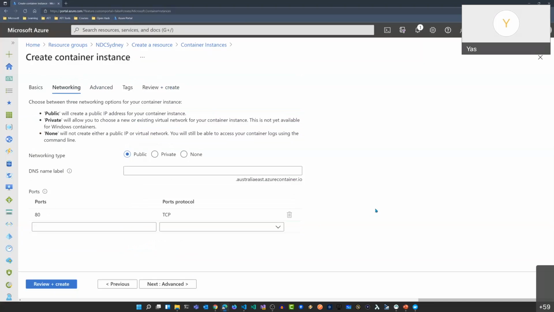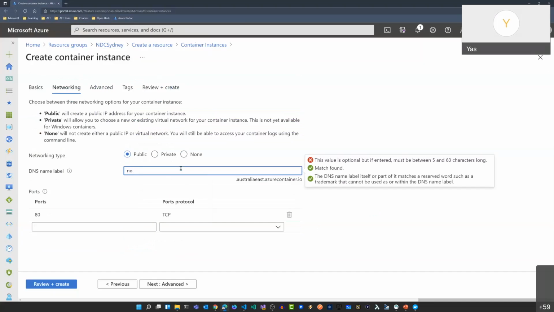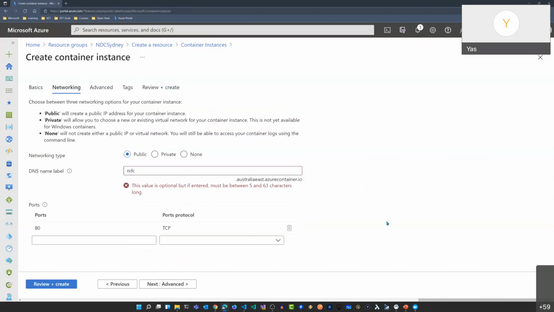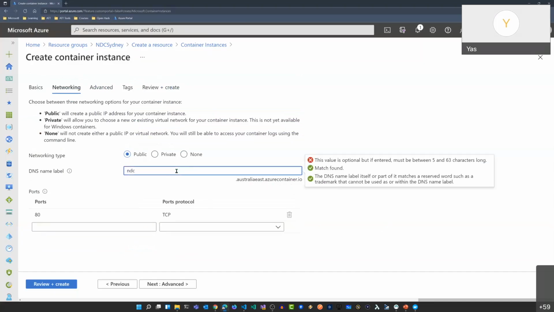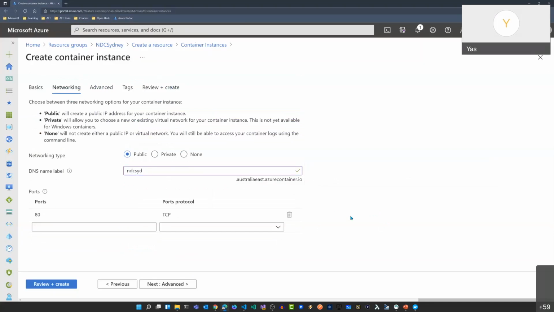I can select the networking rules here. If I wanted to, I could use a domain name. So this is it, that should be good enough. You could play around with the firewall rules, make it private, make it public, however you like. What ports do you want to expose from your container? At the moment, we only have port 80. Definitely you can enable port 443 or other ports if you want to.